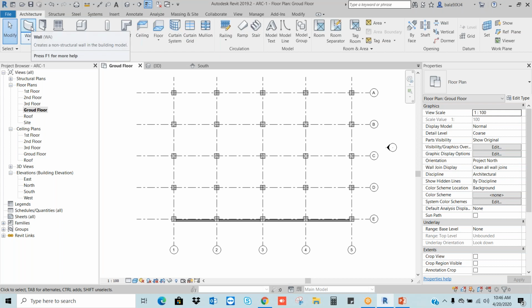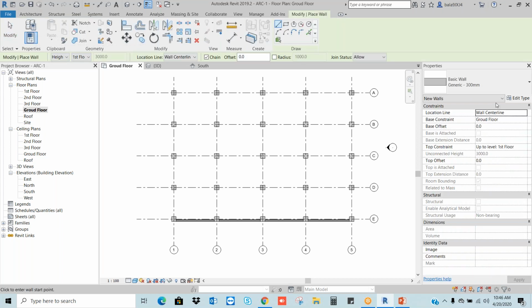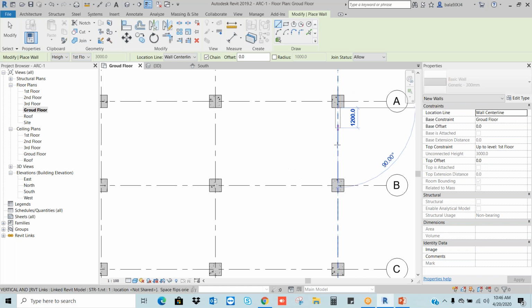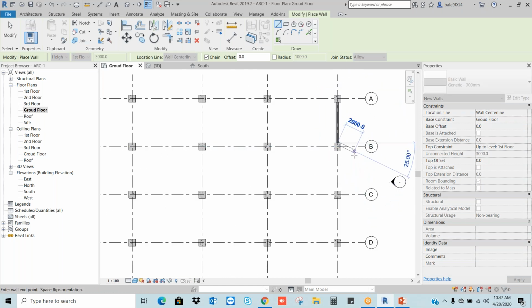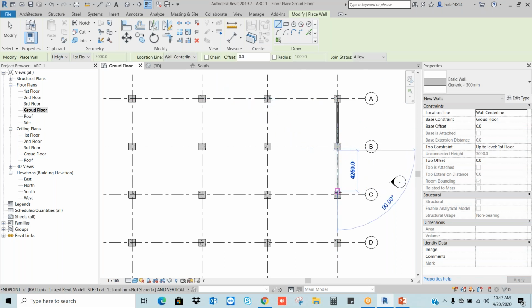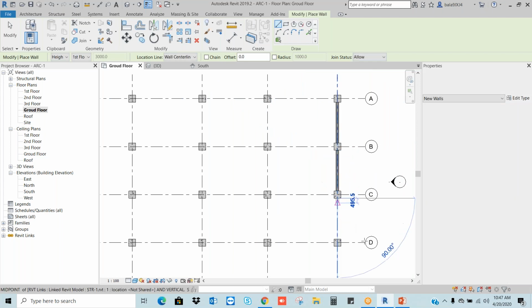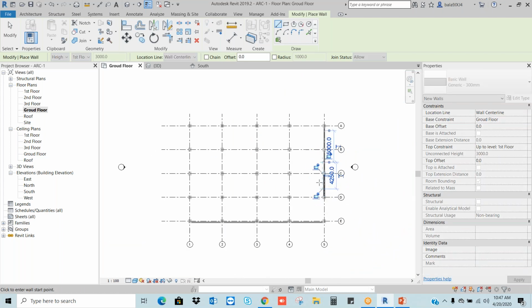architecture, wall. Okay. Choose the size of the wall, base constraint, top constraint, and draw the wall. Let's say 1, 2. Okay. Say now I am getting the continuous wall. I don't want to continue. Here you can see the option called chain. If you remove it, okay, it will stop point to point. See now 1, 2, directly make it.